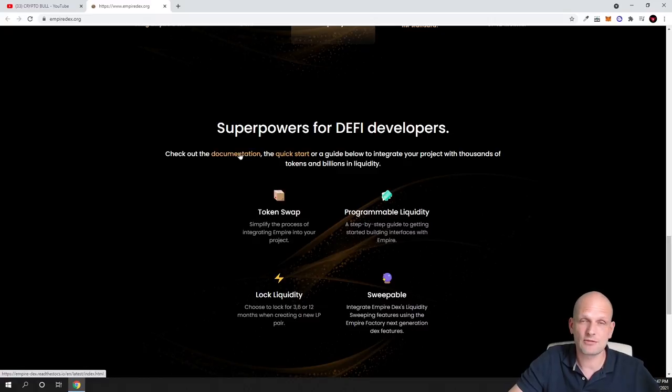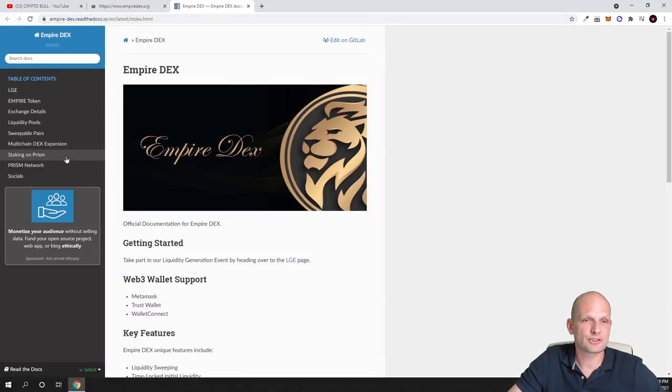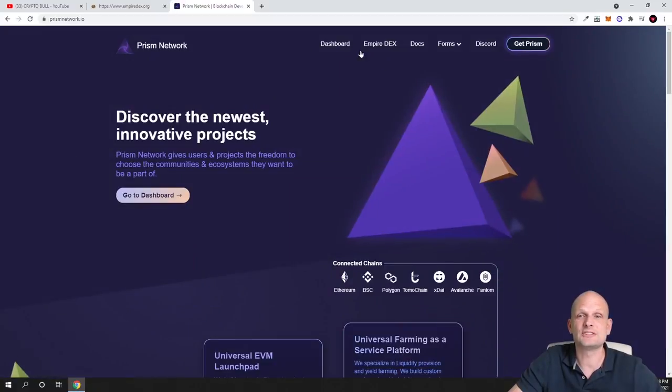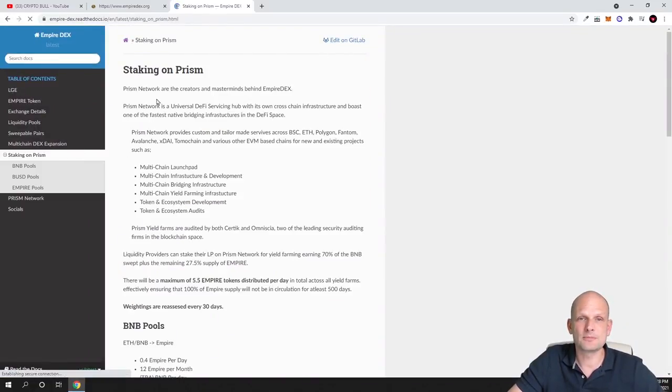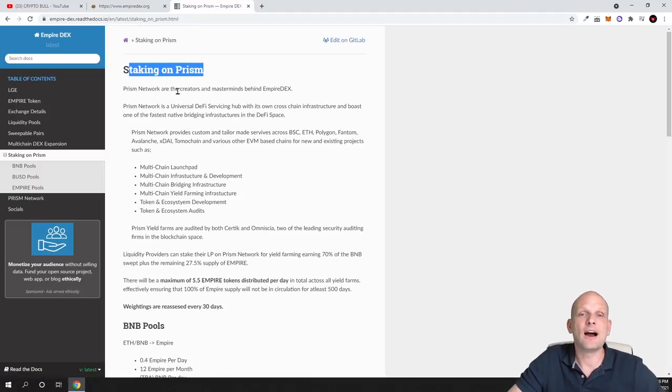However, like I said, they will be building this for many different blockchains. So let's go here in documentation. As you see, we are here in documentation, and by the way, if you don't know who has built this DEX, as you see, there is Prism Network. Prism Network is pretty much the project which is building different cryptocurrency projects, and this project also was built by that Prism Network. And here is staking on Prism. As you see, Prism Network are the creators and masterminds behind the Empire DEX. Prism Network is a universal DeFi servicing hub with its own cross-chain infrastructure and Boost, one of the fastest native bridging infrastructures in the DeFi space. If you are interested, come in and check this out for yourself.